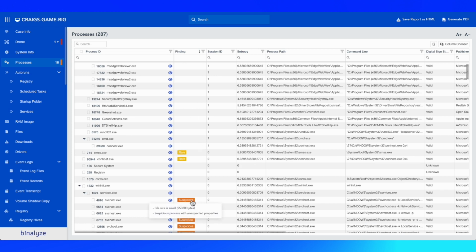If I hover over suspicious in this case, you can see that svchost is too small and it has a suspicious process with unexpected properties. In addition to being able to see that, I can bookmark this item so as to be able to send it off in an HTML report or send it off in a PDF or have others collaborate with me inside the web UI for the Binalyze AIR console.